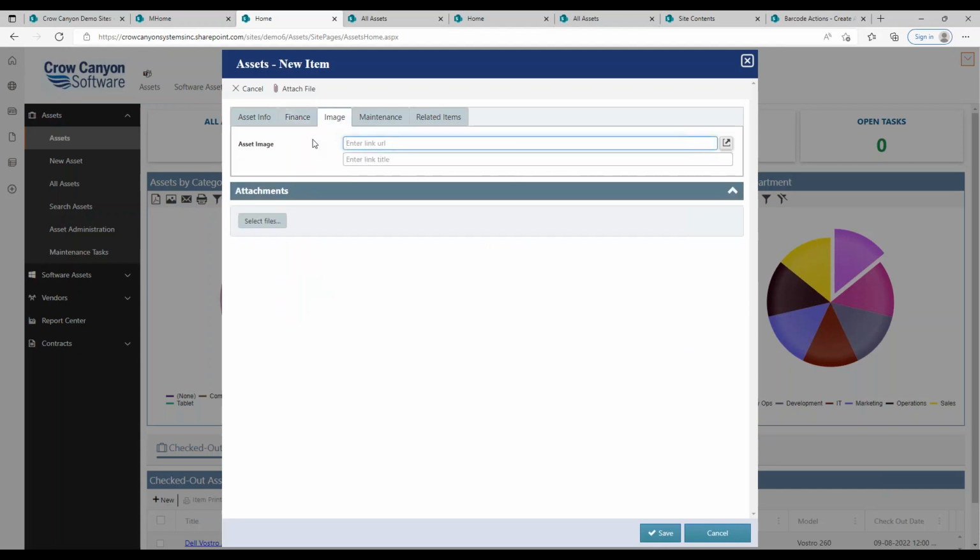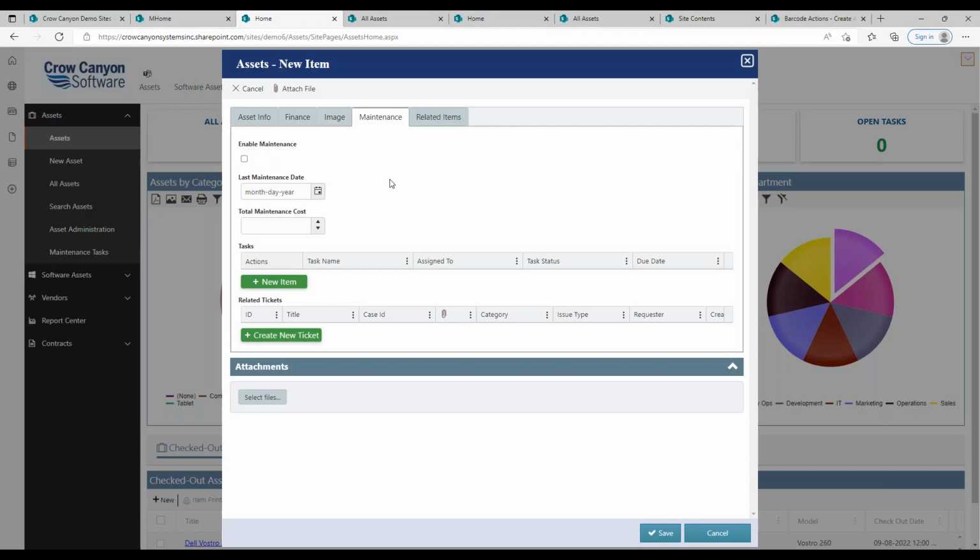And this just gives you a way to have an image of the asset if you wanted to show what it looks like. And then maintenance is a really big part of this as well, right? You want to maintain your assets, and you want to make sure that you're giving them the service they need. This might be on a schedule, bi-weekly, monthly, yearly, whatever it might be. You want to have tasks created automatically for your assets, so that you can track what the maintenance is.